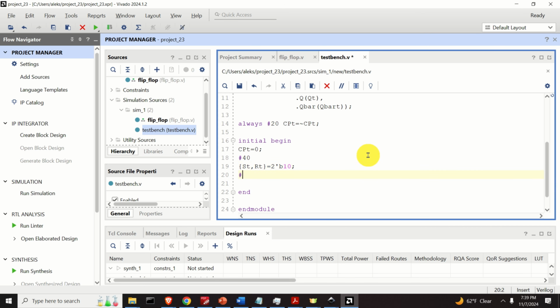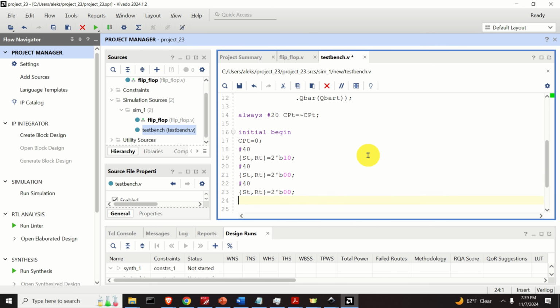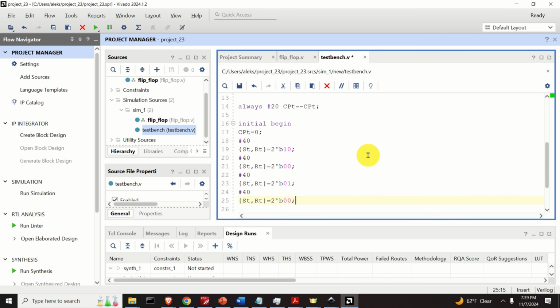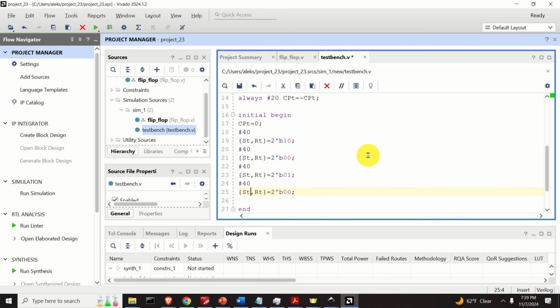Then I will wait again for 40 nanoseconds. Then I will type a different value. I'm going to put set to 0, reset to 0. Then again, I'm going to wait for 40 nanoseconds. And then I'm going to reset by sending 0, 1. And then finally, I'm going to repeat this part. That is, I'm going to set the reset to 0, and that's it.